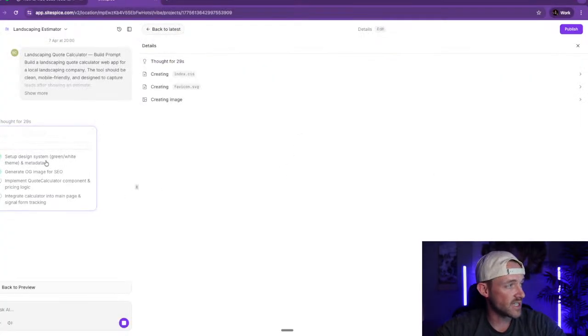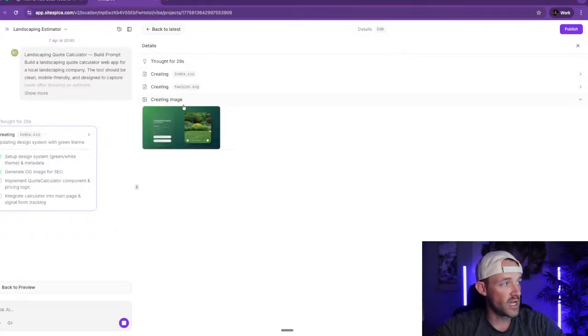So it's set up the design. It's going to be a green-white theme. It's going to generate an OG image for SEO. And then it's going to implement the quote calculator component and price, and do things like create images so that it can be SEO optimized and all that kind of stuff too.